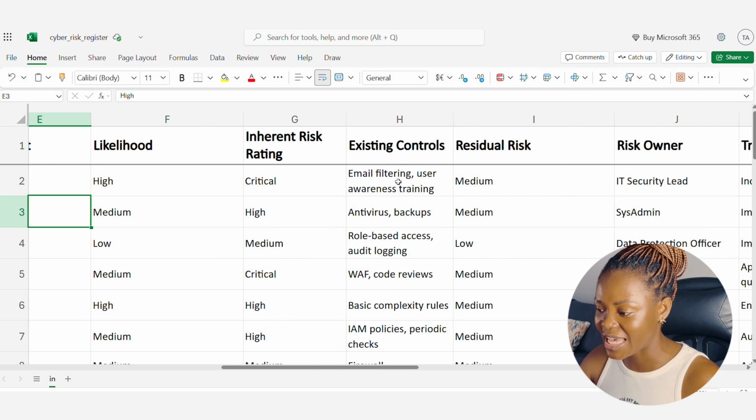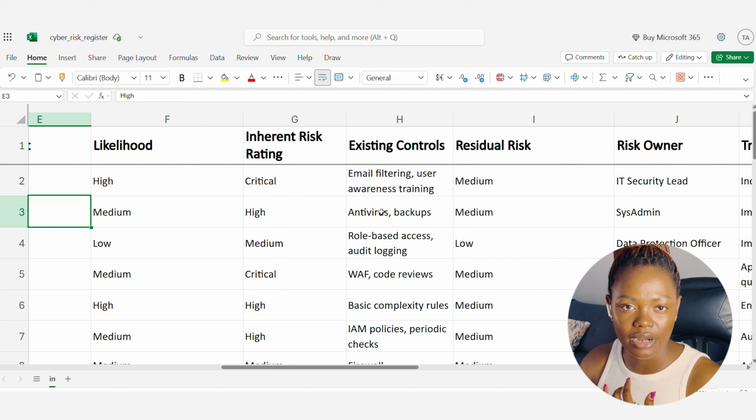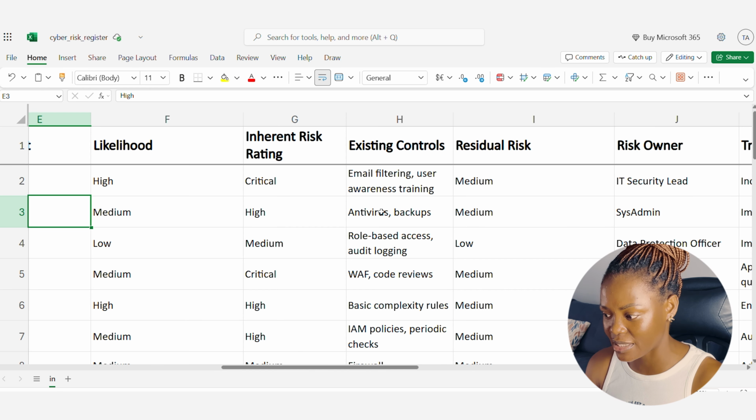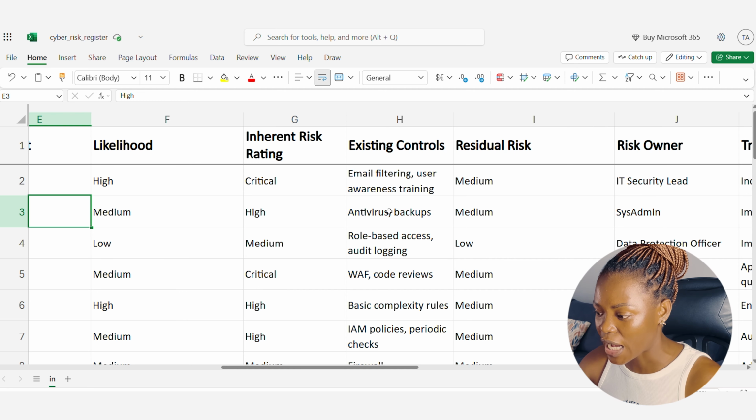Now, what are the existing controls? Antivirus and backup. If you have antivirus, there is a high chance that it will prevent it, right? If you have a backup, let's say your files are encrypted, there is a likelihood that you'll be able to restore. And even if they're encrypted and you never get them back, your backup will be there for you to continue business. Now, if you apply this existing control to the inherent risk, then it becomes medium.